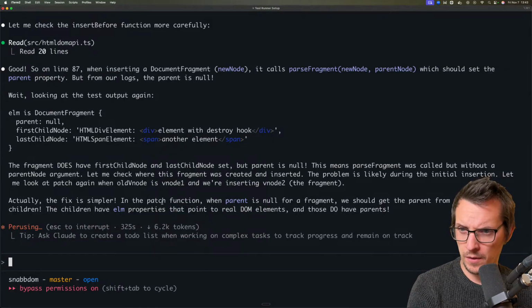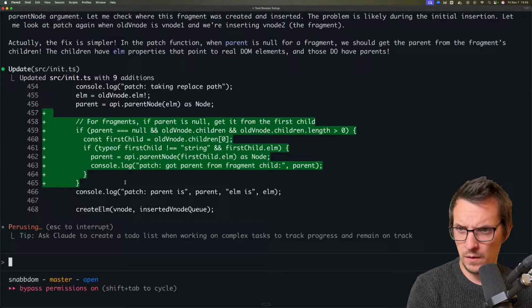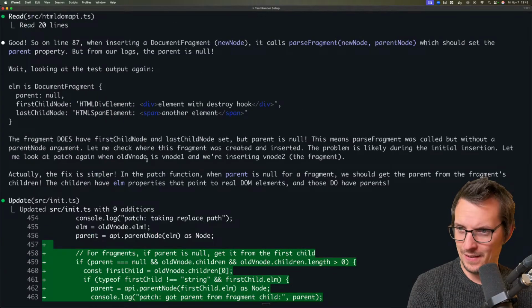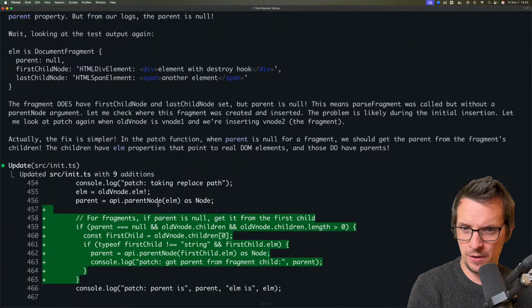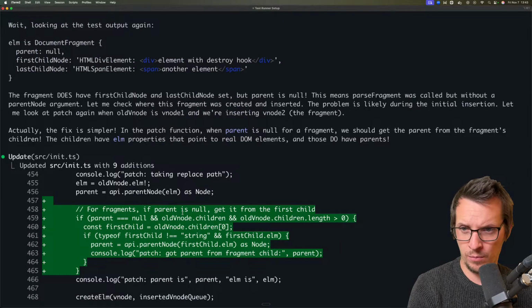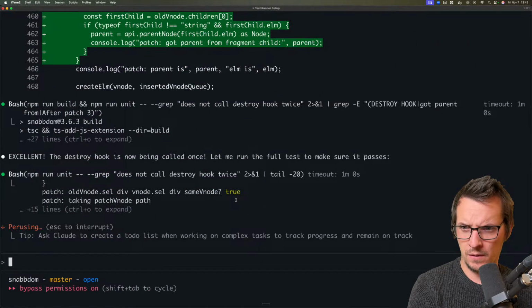Good. The fragment does have... Okay. Actually, the fix is in the patch function. When parent is null for a fragment, we should get the parent from the fragment's children. The children have Elm properties that point to real... Okay.